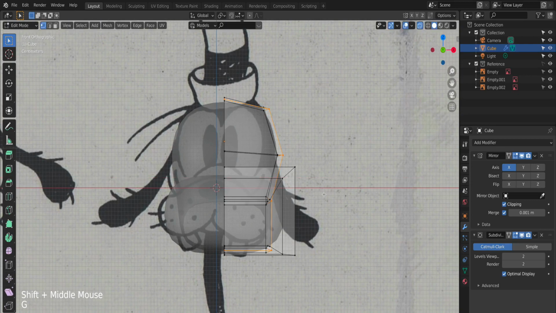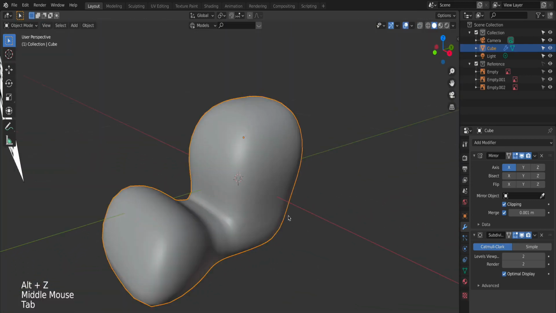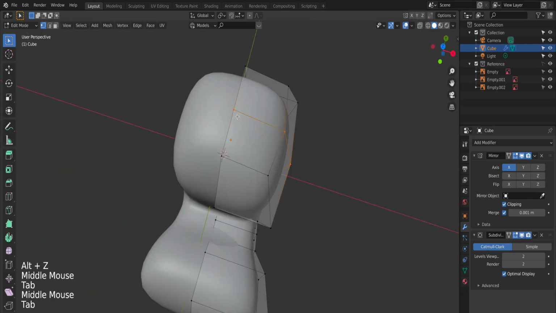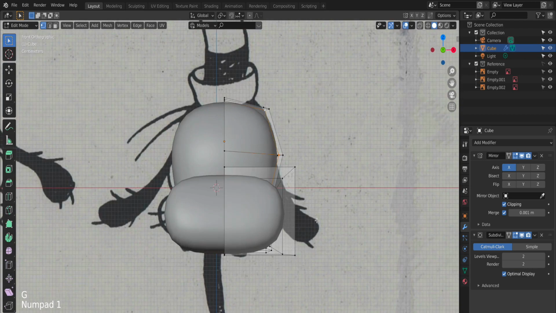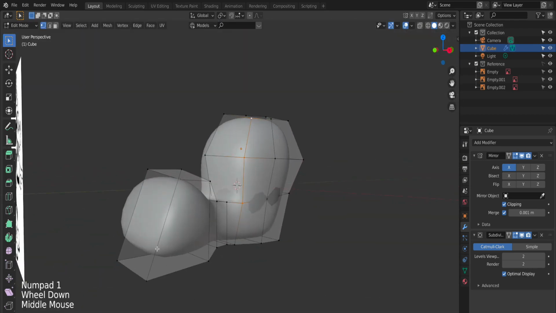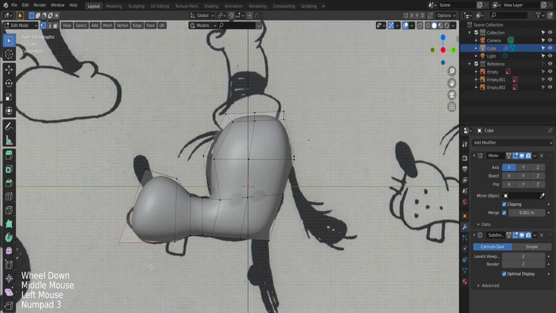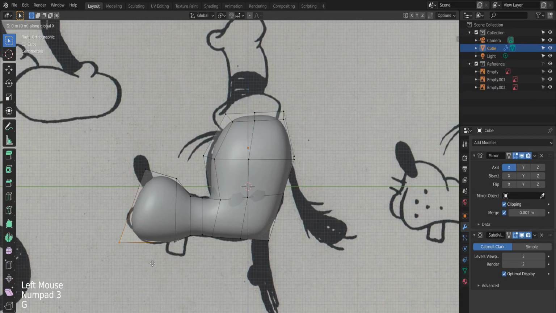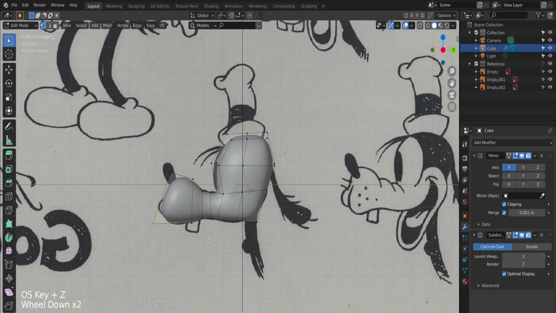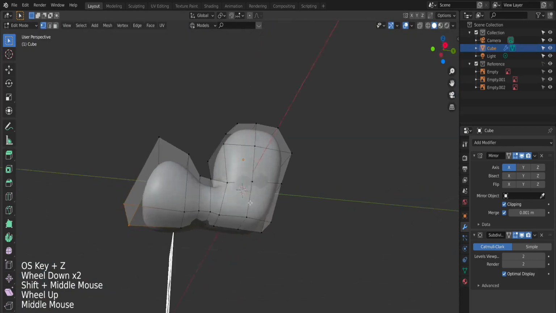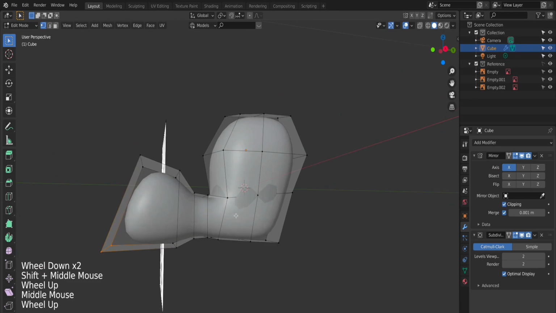So here I will go and scale this edge loop up, and as you can see we will need to make it more rounded, this top part of the head. So let's pull this slightly to the side. Now with G I'm going to pull this slightly to the back, so about here is going to be fine. Let's see.